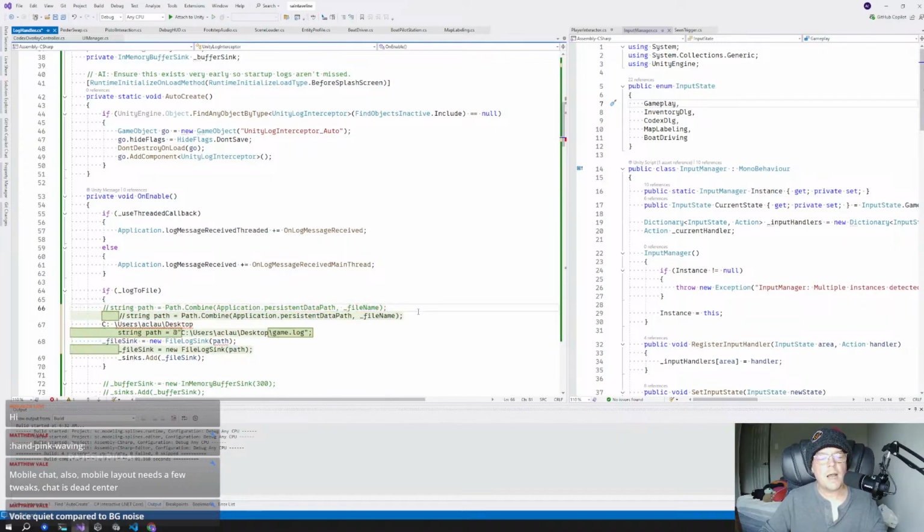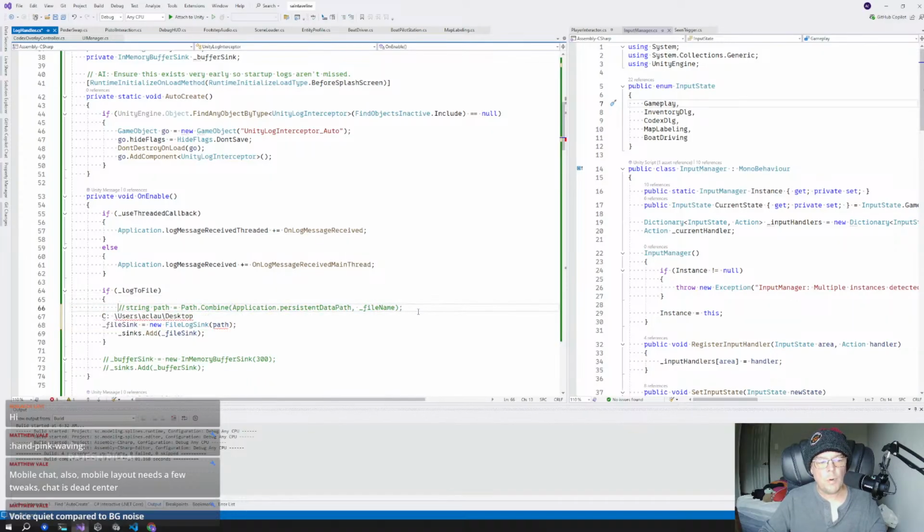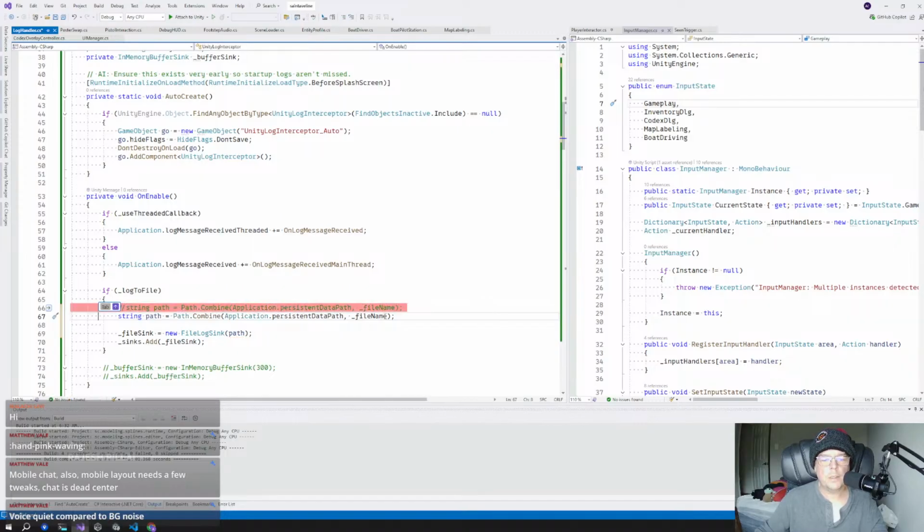Oh my God, stop AI, stop auto formatting, stop. Oh my God, stop it. All right, so we'll put it in here and literally I'm just going to, it's Path.Combine. All right. Isn't there a way to do literals?